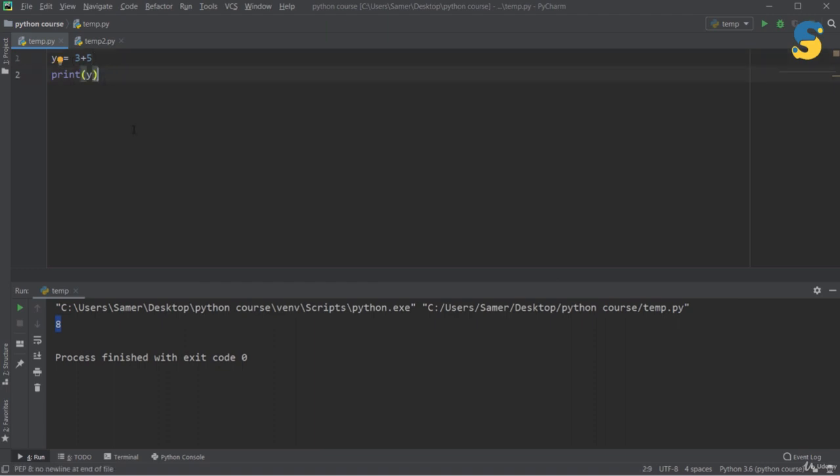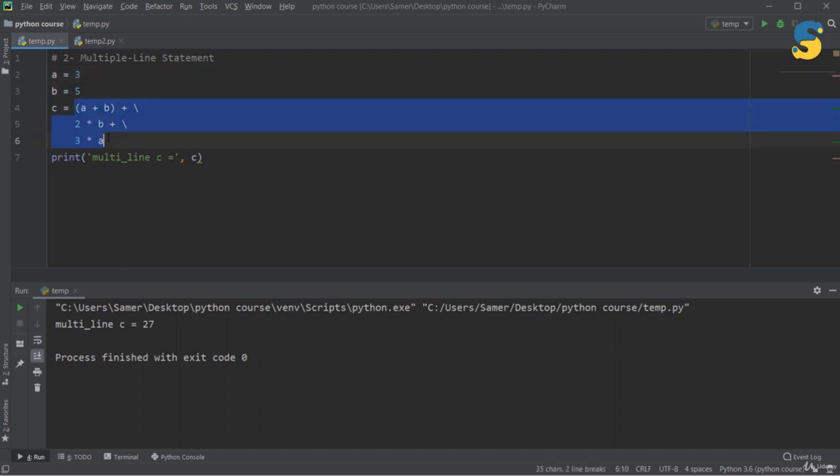Now, let's see another example in which I want to write one statement over multiple lines. As you see here, I have defined a to be 3, b to be 5, and c to be a plus b plus 2 multiplied by b plus 3 multiplied by a. Now if I run, the program works without any problem, and you note here that I have one expression divided over multiple lines. So if I run this program, I got 27. Now let me show you how I can write the same example exactly in one line. In this case, I will put all the expressions in the same line and I will remove any concatenation character. Run again. I will get 27.